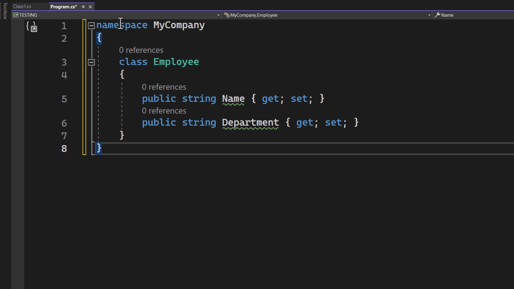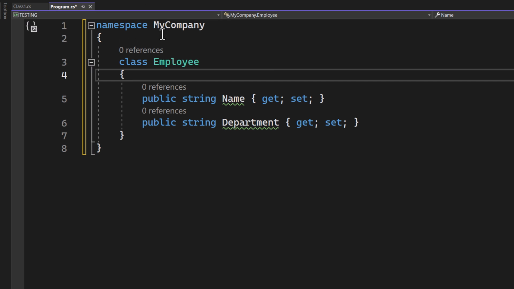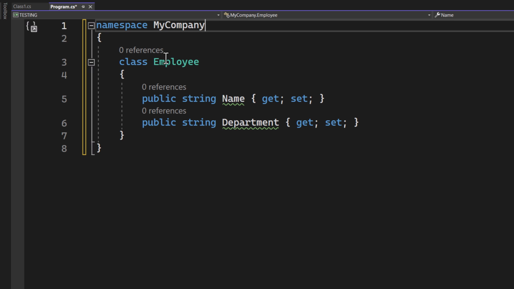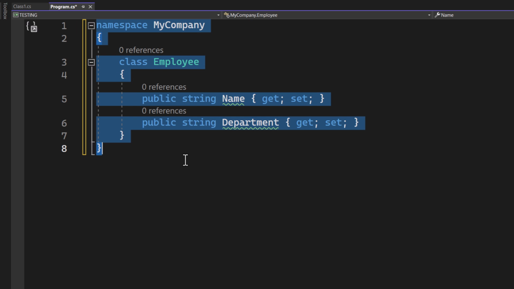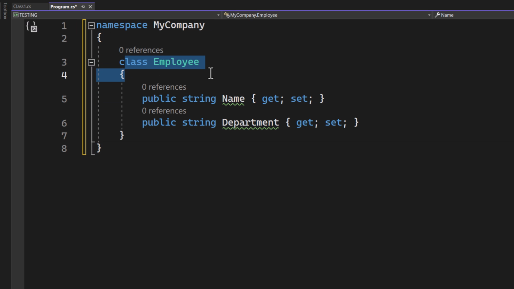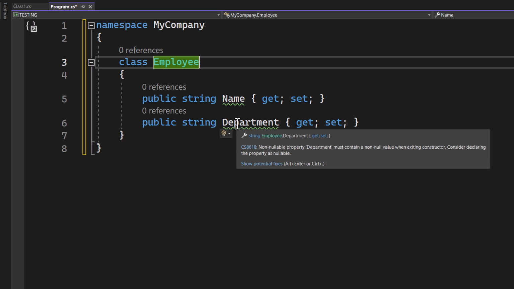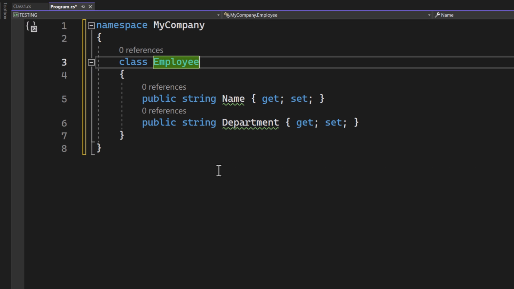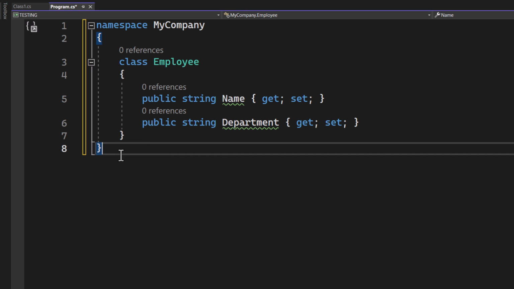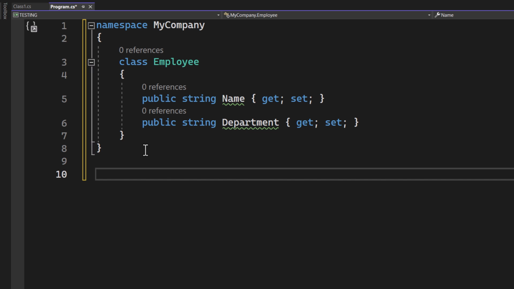Looking at this small sample, we've created a namespace called MyCompany. So some sort of container or a box within which we've placed our Employee class. The Employee class then has two properties, Name and Department. Now, because our Employee class is within the MyCompany namespace, if we want to create an instance of the Employee class elsewhere in our code, we need to specify that it's from the MyCompany namespace. This is similar to saying that we're getting a book from a specific section in our library.